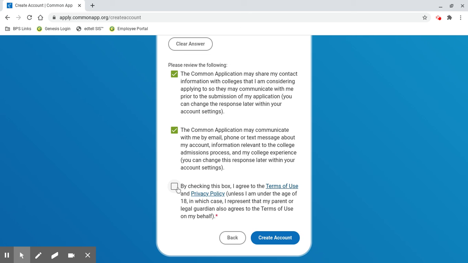And then you will have to select the box to agree to the terms of use and privacy policy before you can create your account. And once you hit that button, it will set up the account for you and you're all set to go into the next part.